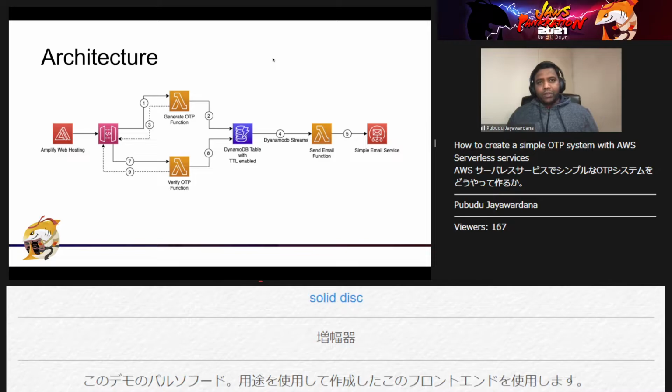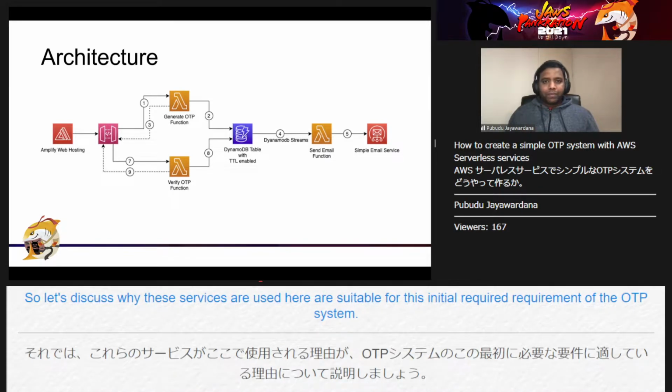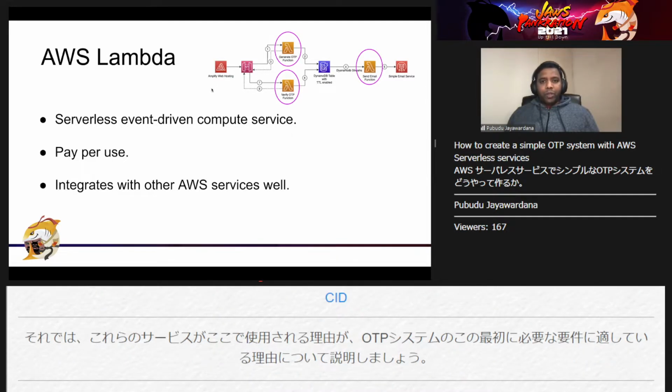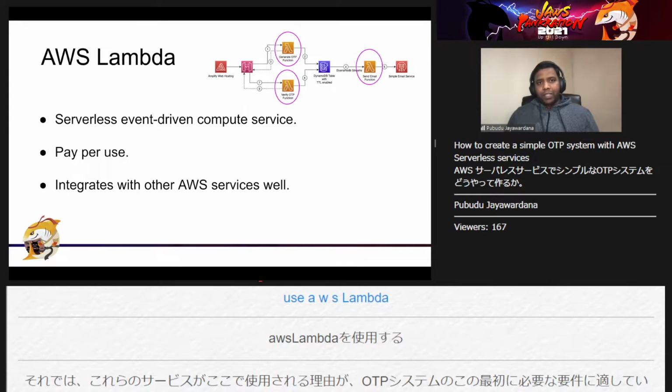So let's discuss why these AWS services I used here are suitable for this initial requirement of the OTP system. Here I use AWS Lambda. AWS Lambda is a serverless event-driven service. It scales really well with the demand. And main advantage is that you have to pay only when it's being used.